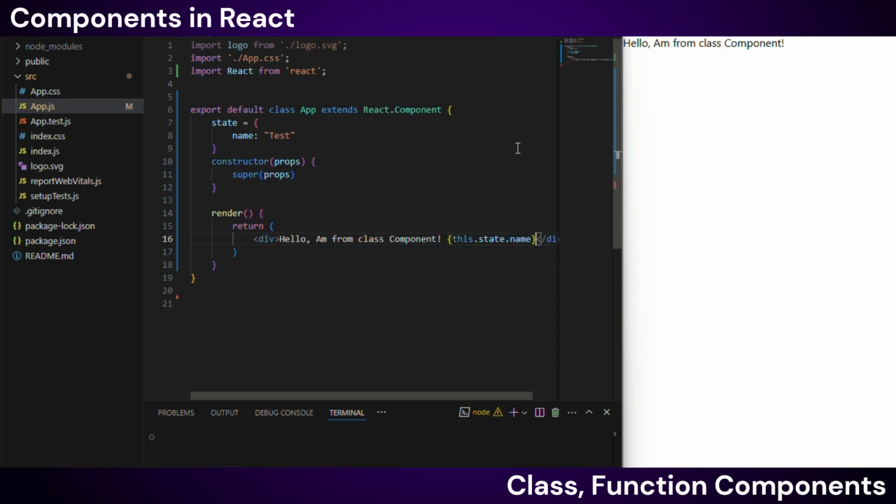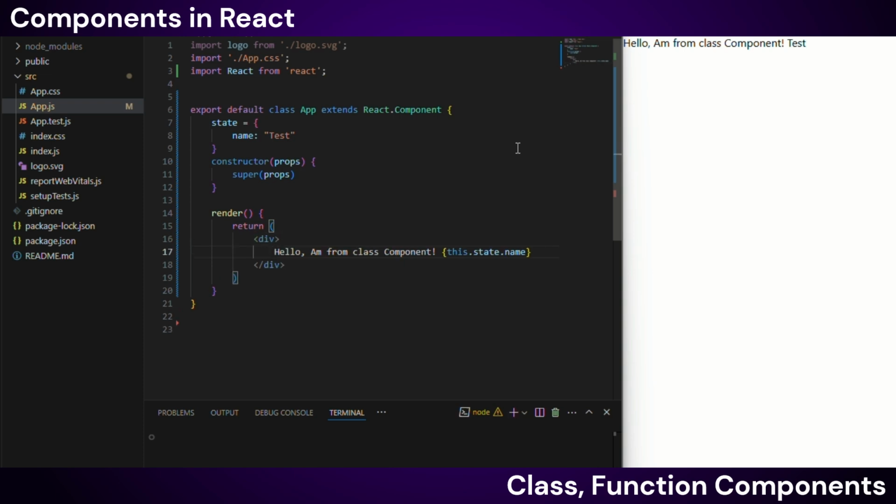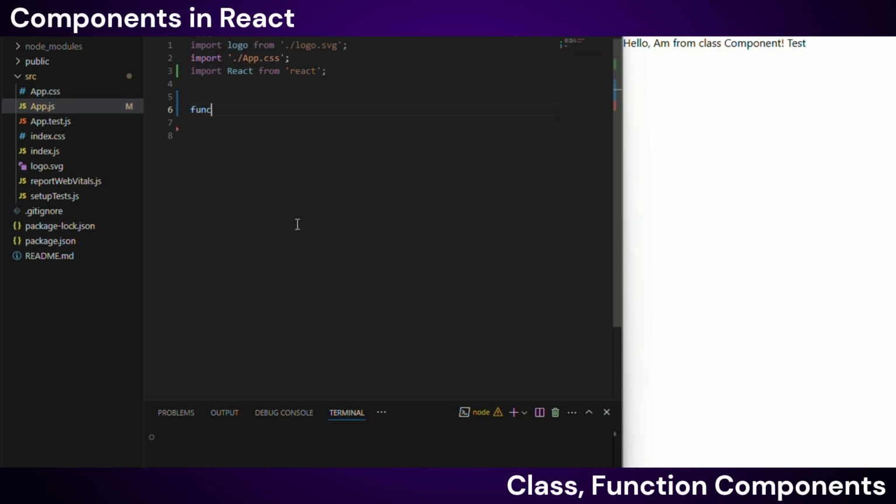In the output, you can now see state object is now working inside component. This is how the class component works in React.js. Now let's see how function component works in React.js. I am removing all of this code and adding a function component in app.js file.